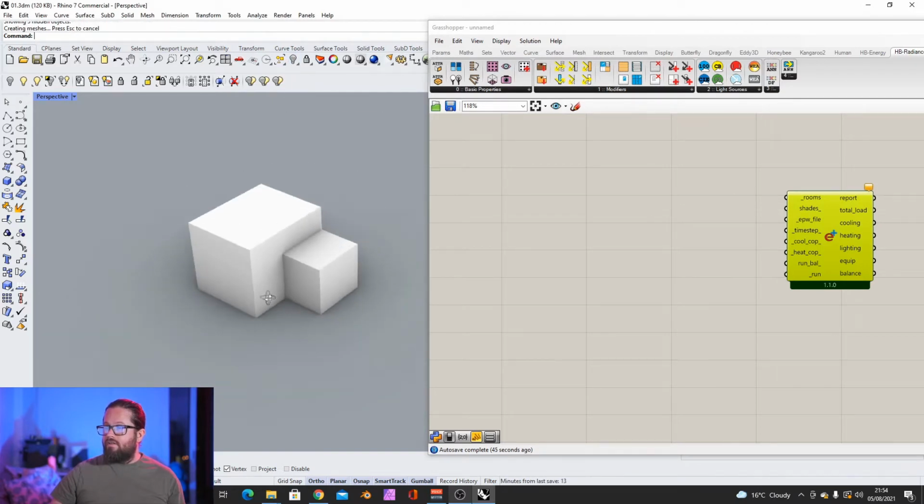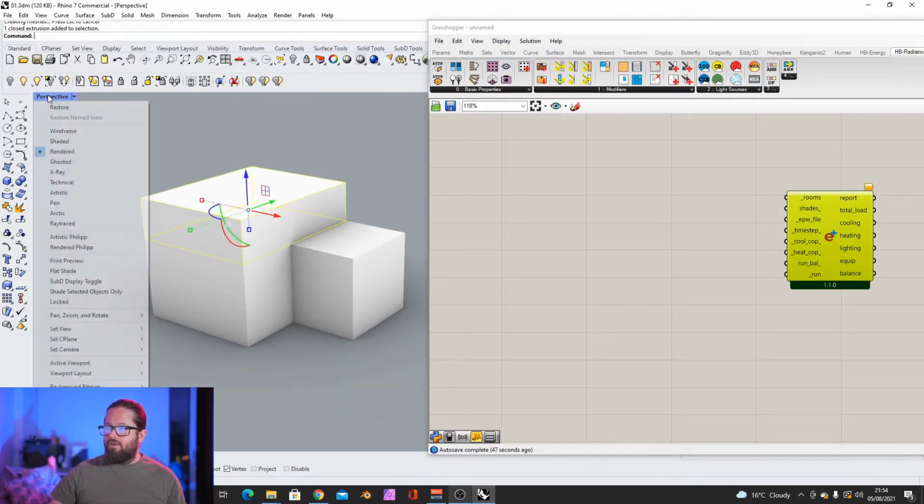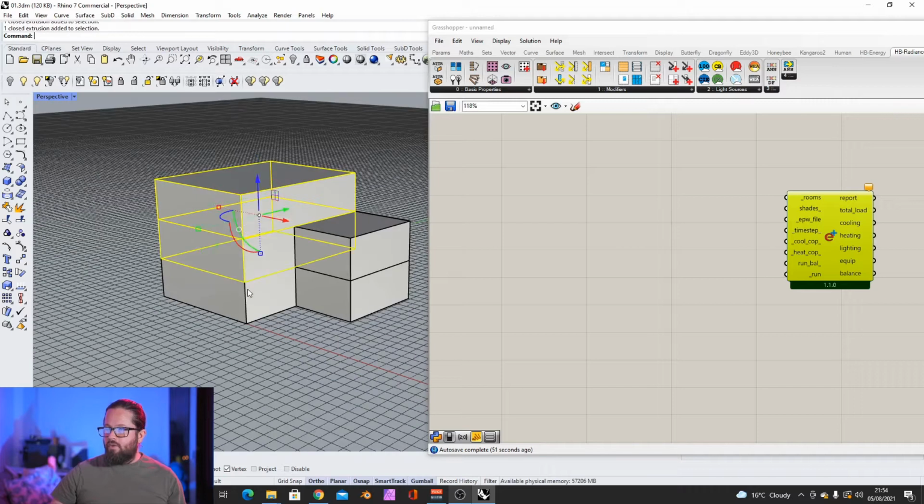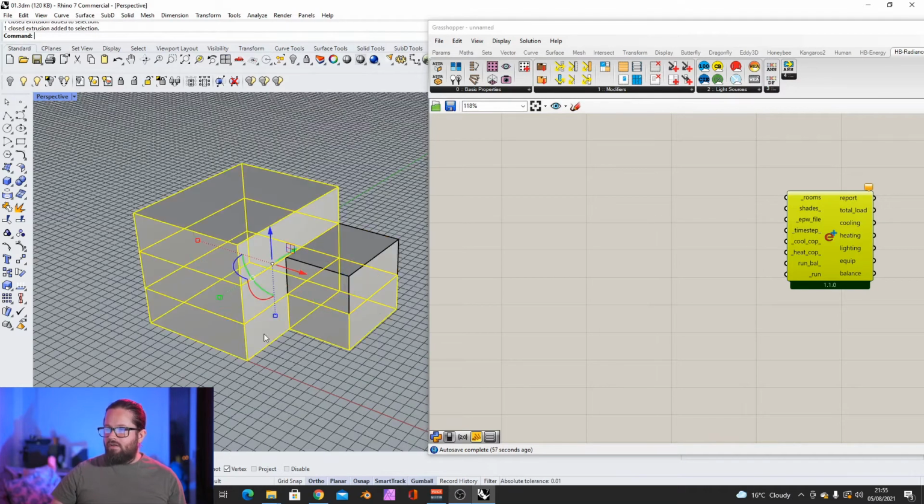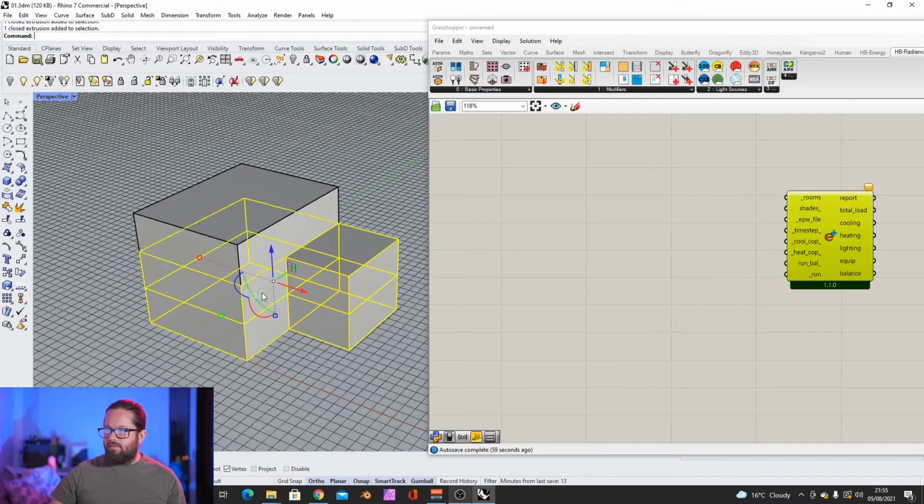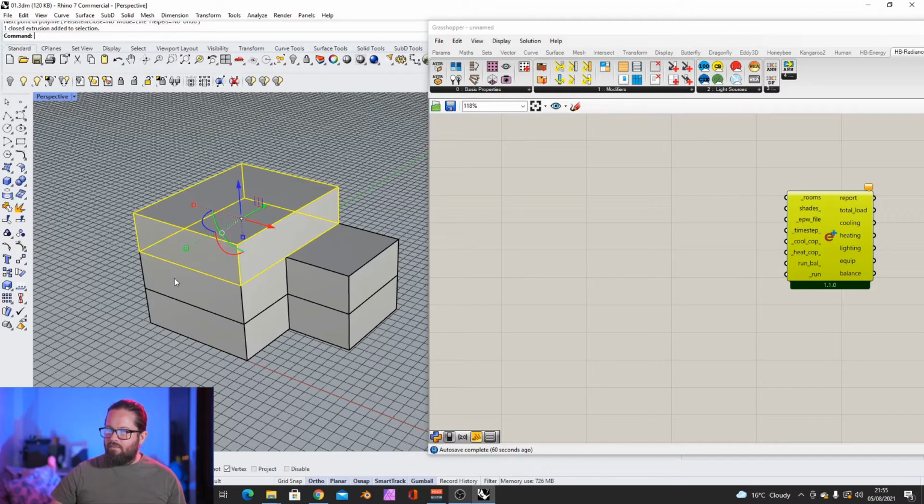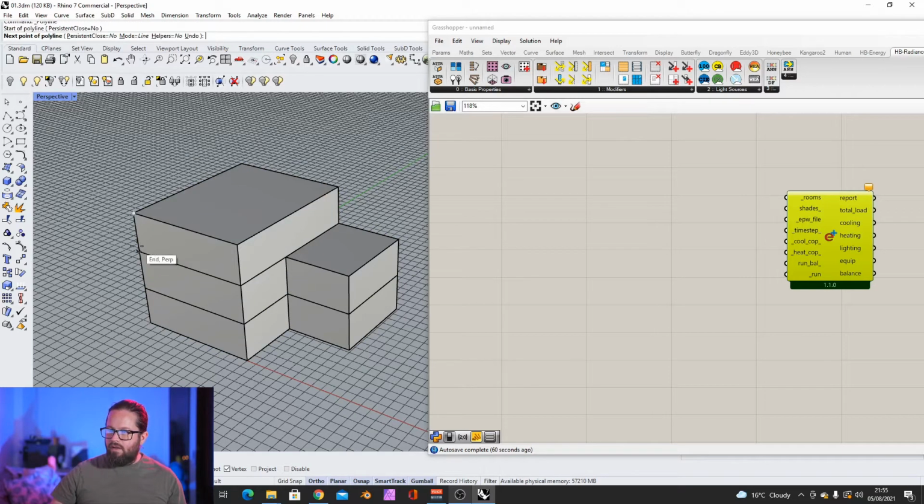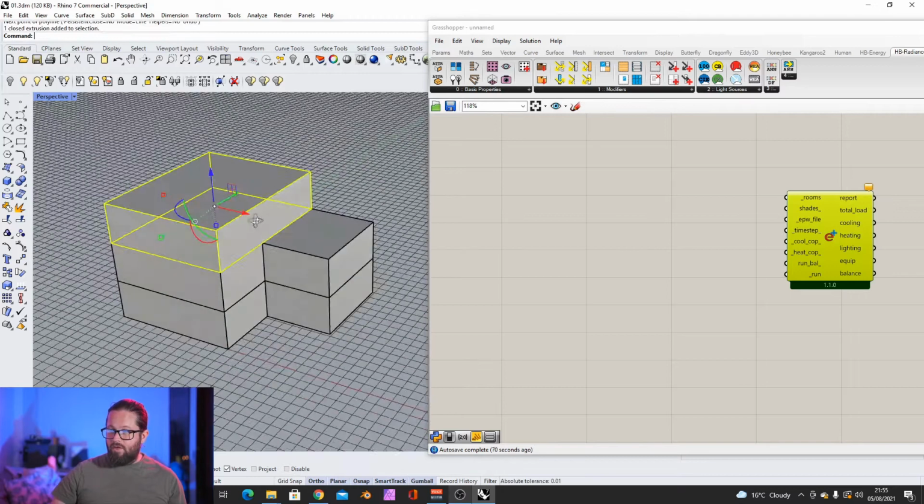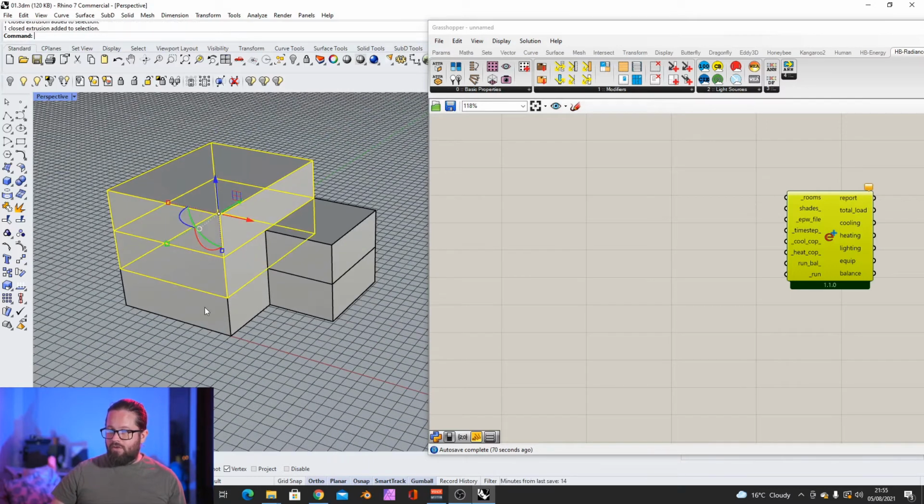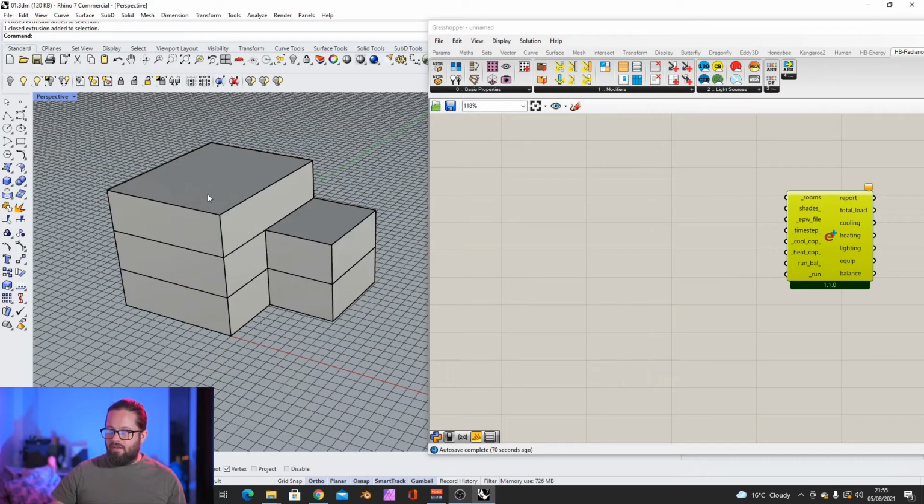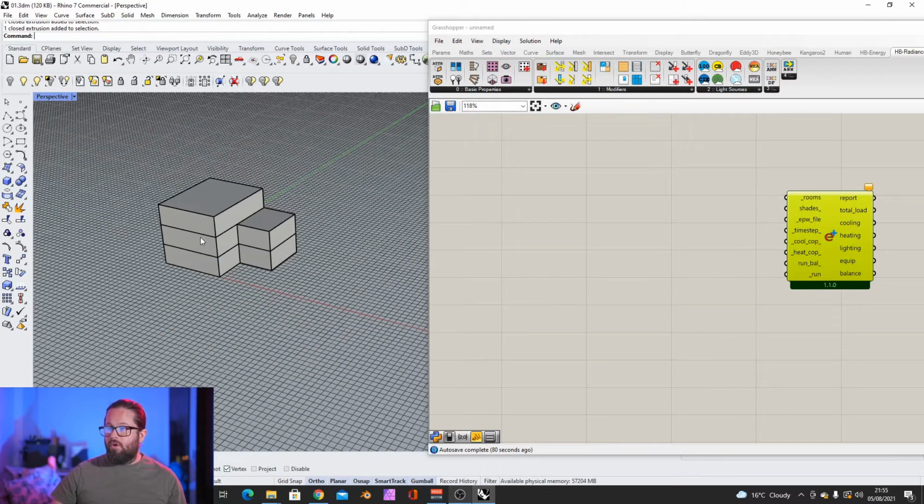I have this model here, which consists of these boxes, and they're just stacked on each other and placed next to each other. Basically, these are my floor levels, and I allowed for a height of 4 meters. So it's just a very simple geometry. It doesn't have to be like that, but I think it's good to show it on a simple model first.